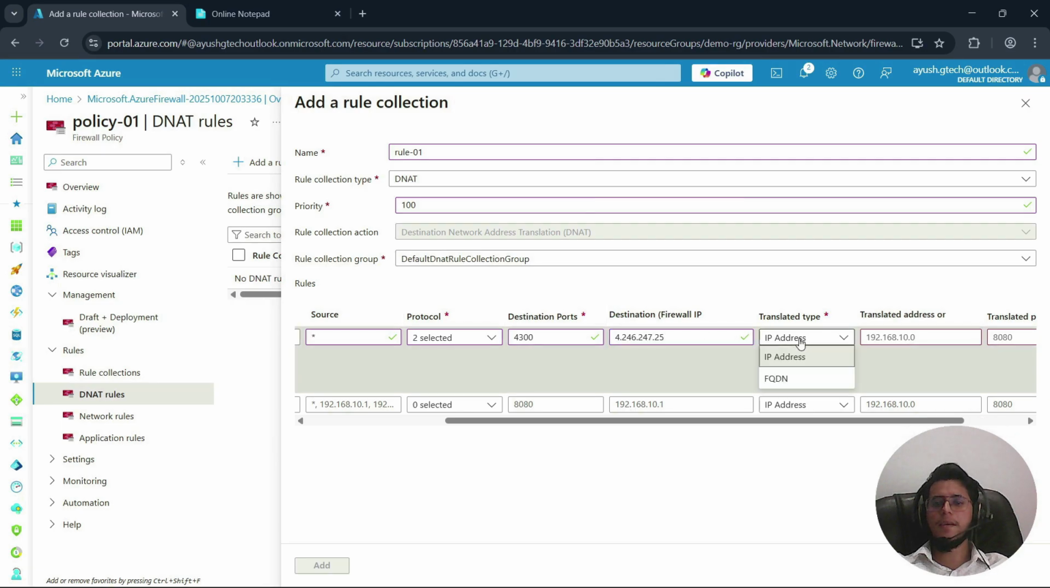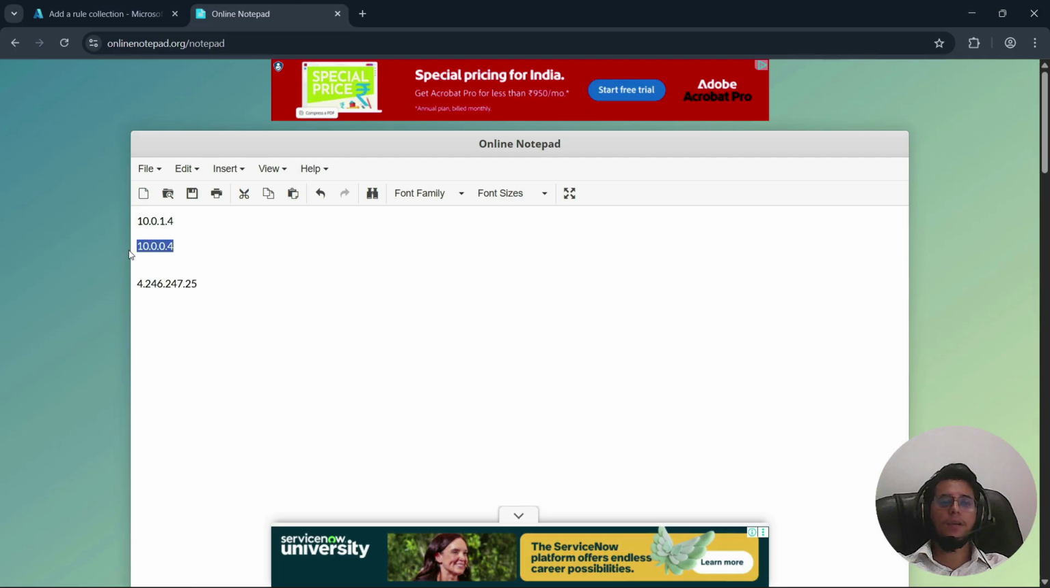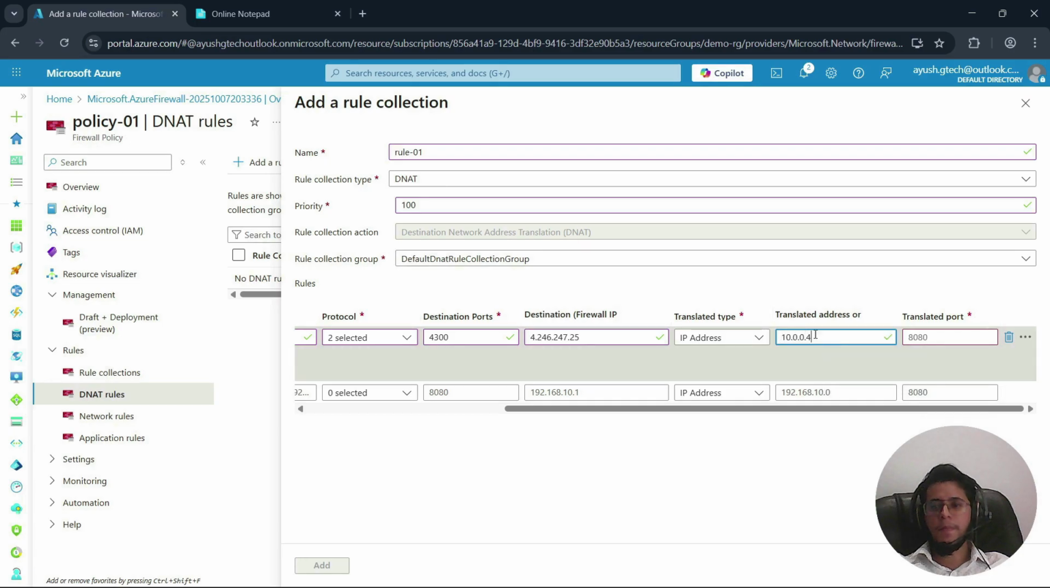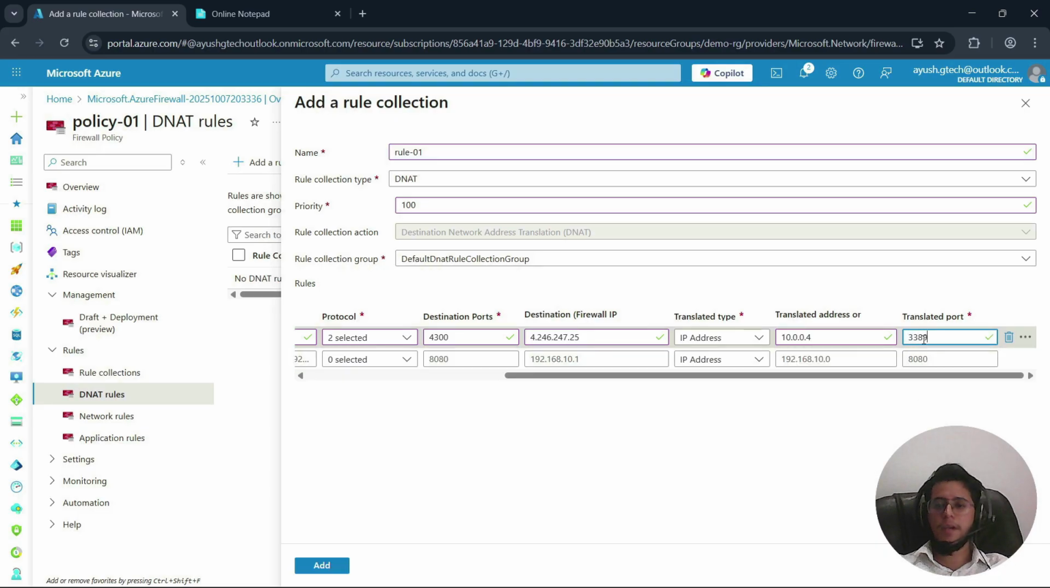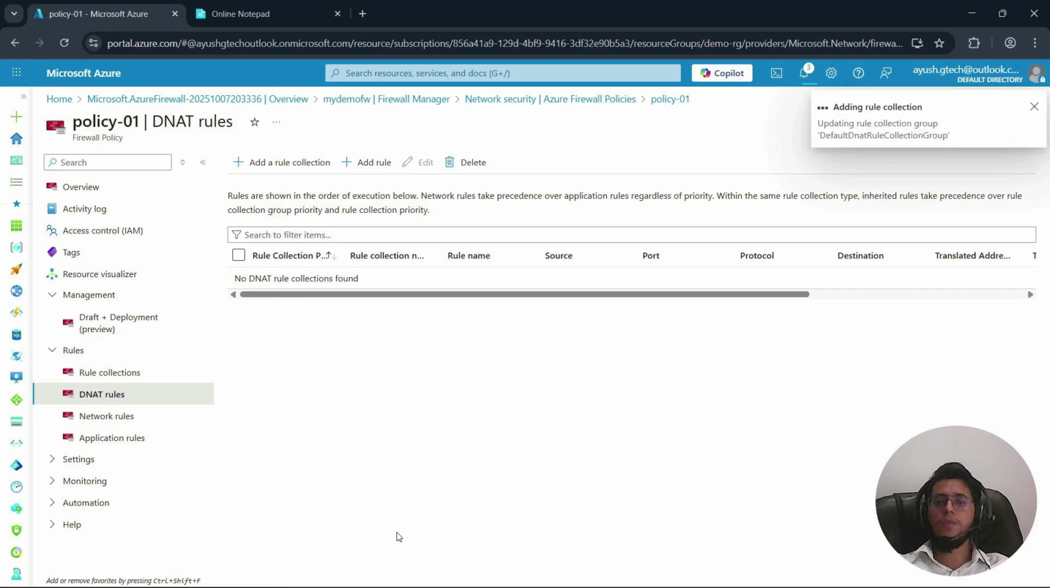Then after that, in the translated type, I want to translate it to the IP address and connect it with my virtual machine. So here I have to give the IP address of my virtual machine, and the translated port. I want to use the RDP service, and for the RDP protocol the port number is 3389. Now I have created this rule, and once I am done with this, I have to click on add.